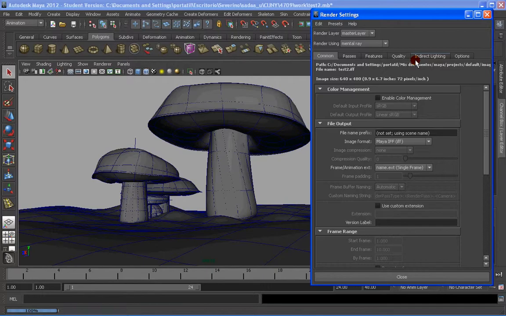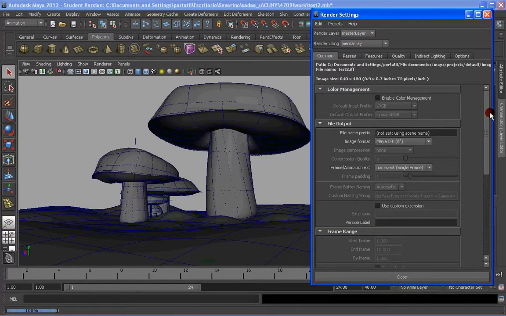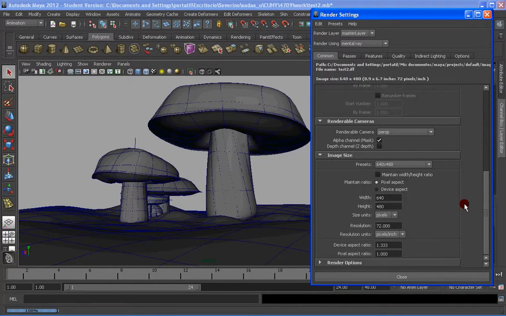Some of the ones that we're going to have to change basically are the quality, the indirect lighting, and of course the common tab, because we'll have the option to give a resolution, and also if you want to render an animation or any other option, we'll do it there. So in common, we're going to scroll down to the width and height and the image size. We're going to put 1500 and 1200 and enter.